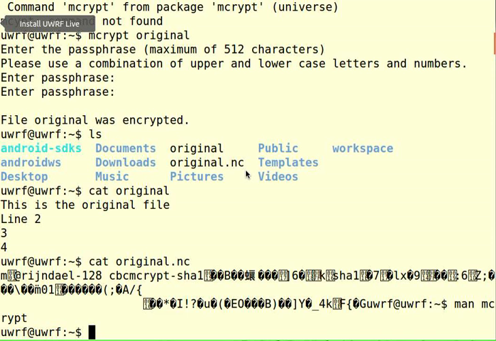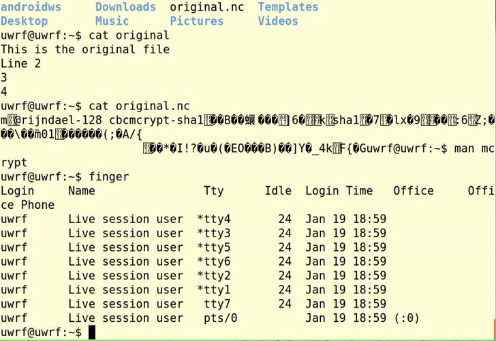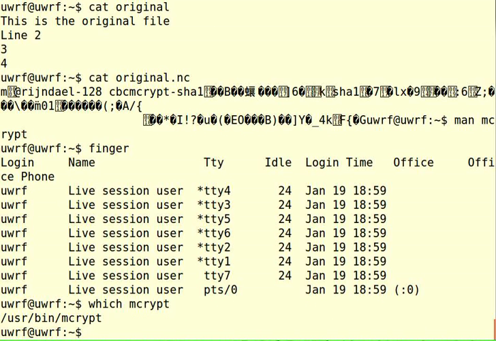In the last video we downloaded a couple of commands that didn't currently exist. One was finger. Finger didn't exist, and now we installed it, and encrypt, which we installed. Okay, it's in /usr/bin. So let's take a quick look at what we just did.